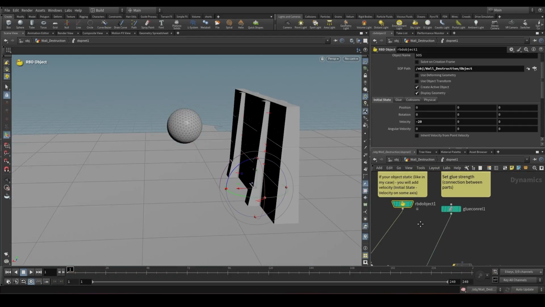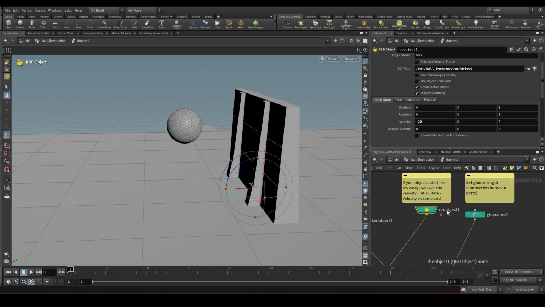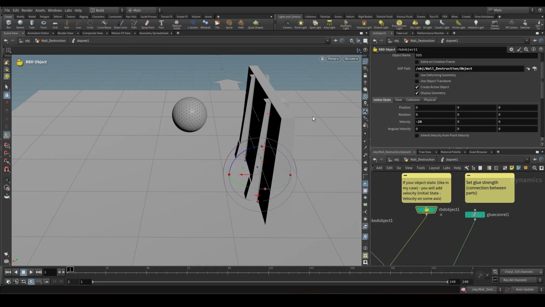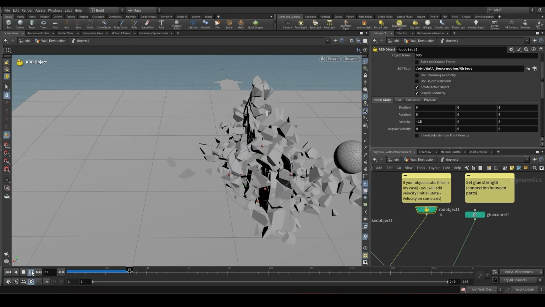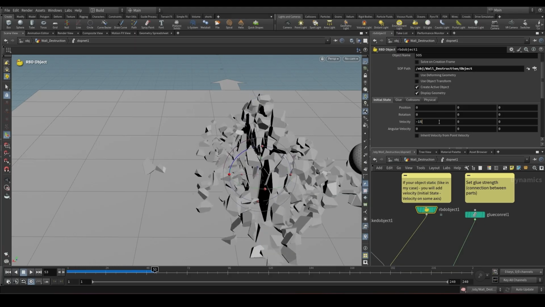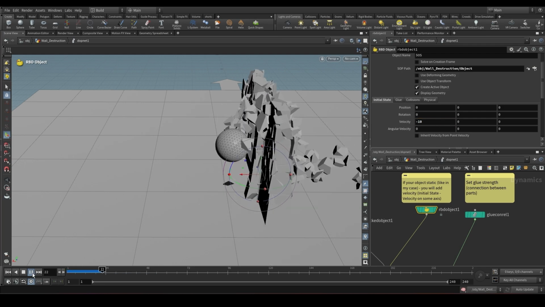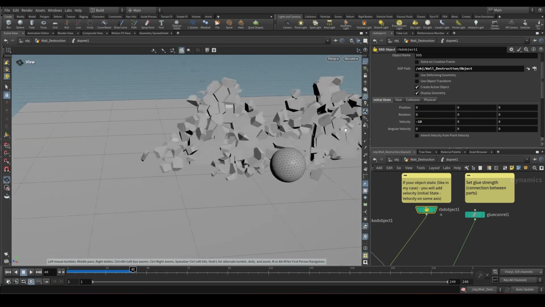in DOPs, in our object tab, we set a push force. If you use some animation that flies through the geometry, you don't need it, but I set velocity to 15 and see how it breaks the wall. We can try -10 as well.